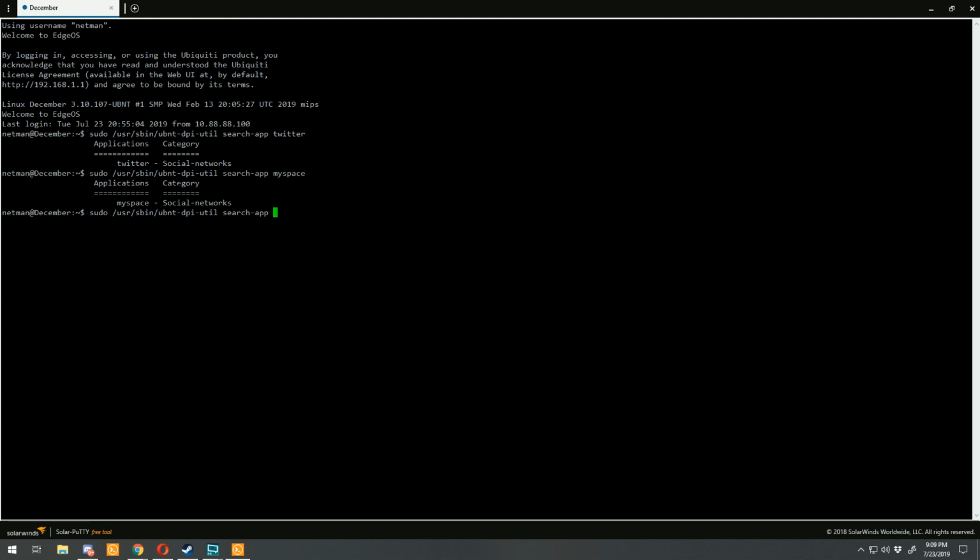Now let's say we're wanting something completely different. We'll say, here we go, Pornhub. Say you want to block adult websites. If you specifically want to block Pornhub, then this will show you what category it's in, and that is media streaming services, apparently. Another common one would be torrents.